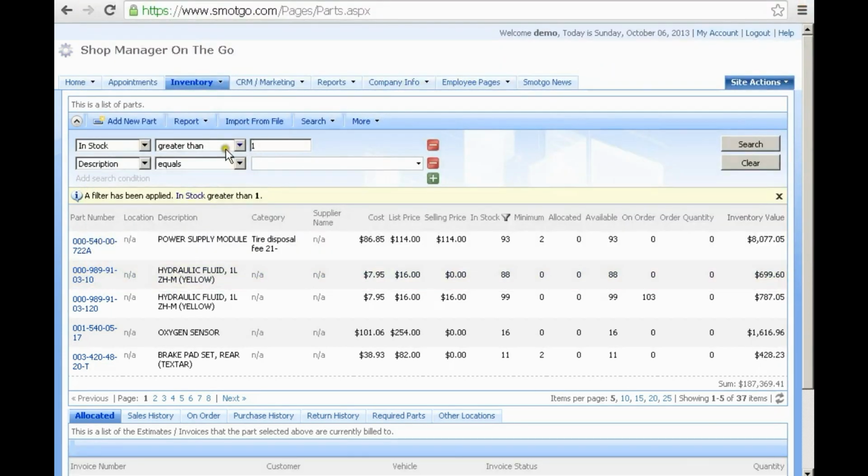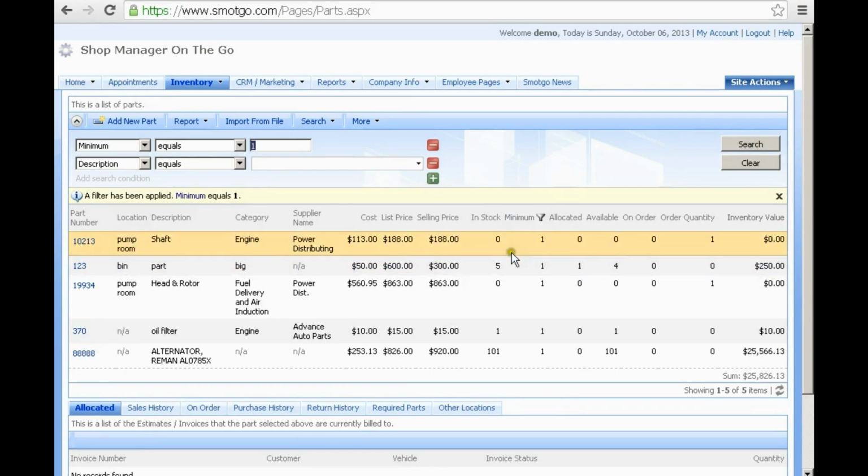Now, one report that might be more useful is if you're checking your inventory, you might just be looking at where the minimum is 1. Because if you have a part like this, where you're supposed to have 1 in stock, and you just print out a report that shows how many you have in stock, being 1 or more, this part is not going to come up.